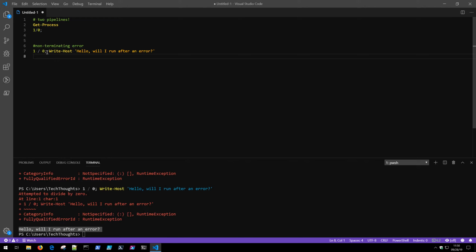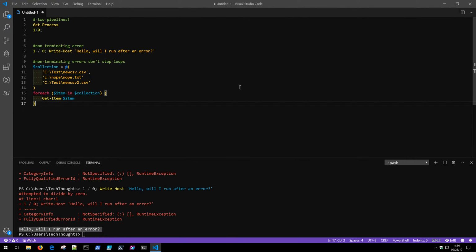That's because when it encountered this exception, it didn't terminate. It went ahead and threw it out to the error pipeline and continued processing the code. This is a very important thing to know about PowerShell, as the vast majority of errors behave this way in a non-terminating fashion. So why does PowerShell operate this way?